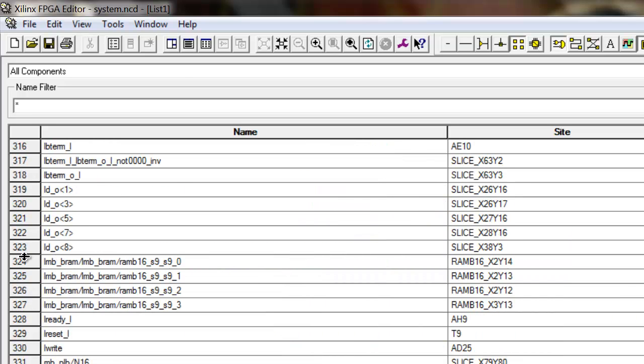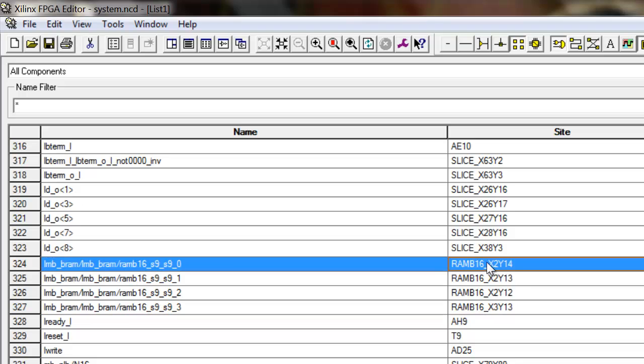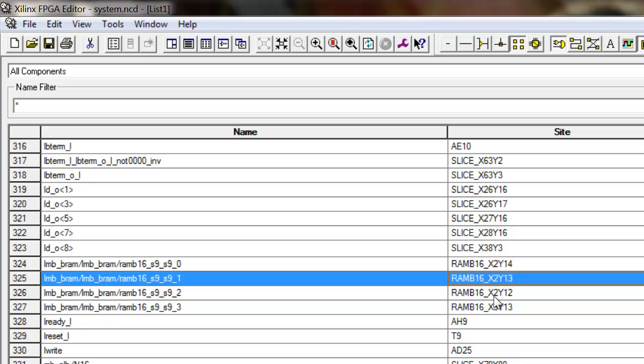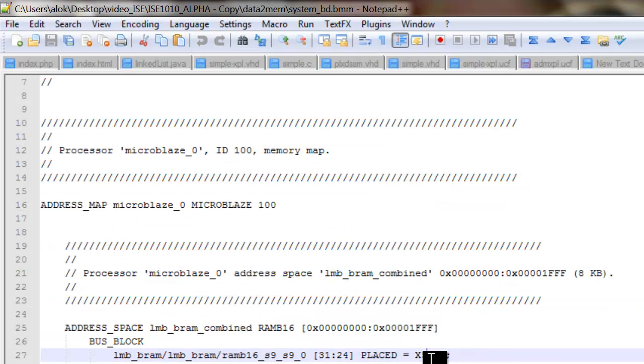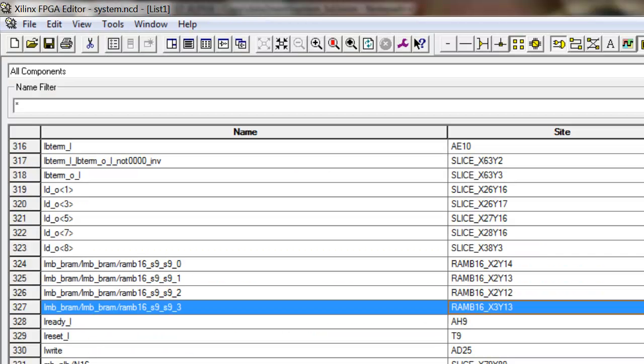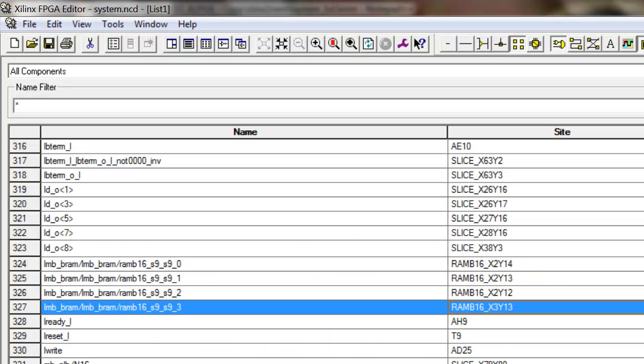So basically these lines, 324 through 327, specify the location of our BRAMs. These are the locations: X2Y14, X2Y13, X2Y12, X3Y13. So basically we'll be changing our file according to that. So it's X2Y14, X2Y13, X2Y12, and it was X3Y13.